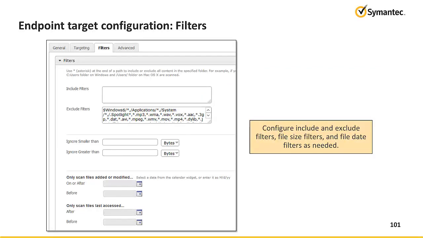On the Filters tab, shown in this screenshot, configure any include or exclude filters, or file size filters and file date filters as needed. Endpoint Discover target filters limit or specify exactly what type of files you scan, and the areas within the target you want to scan, as well as the size of the files you want to scan. Endpoint Discover targets are dedicated to a specific local system. This means that, unlike Network Discover, endpoint targets do not need to be defined by root systems or shares.